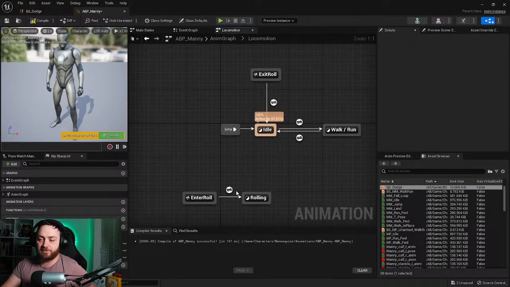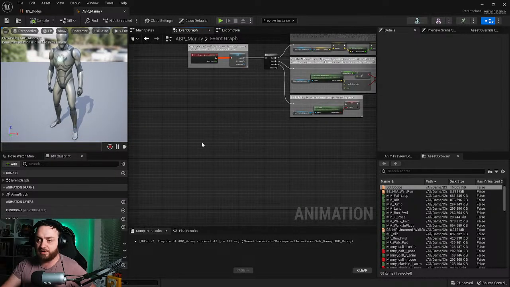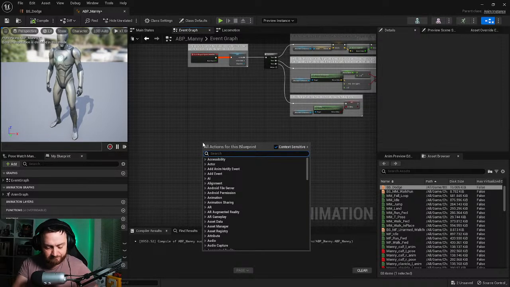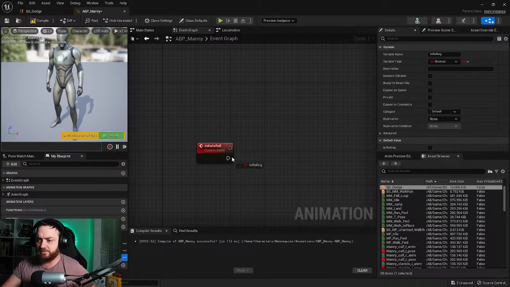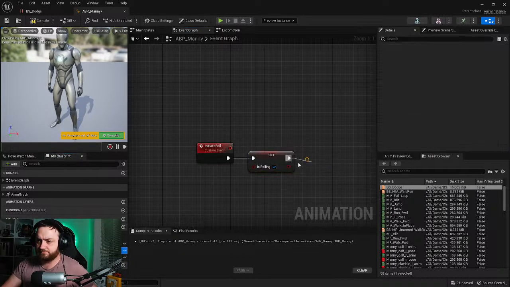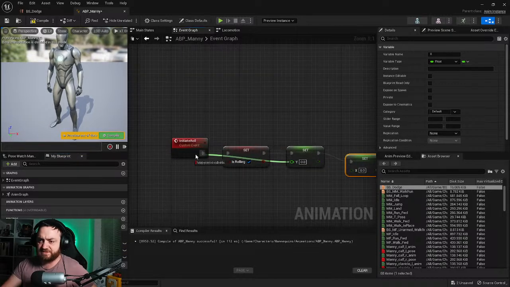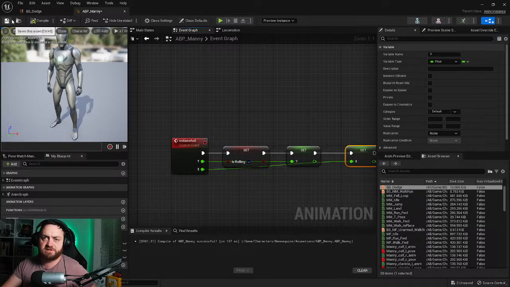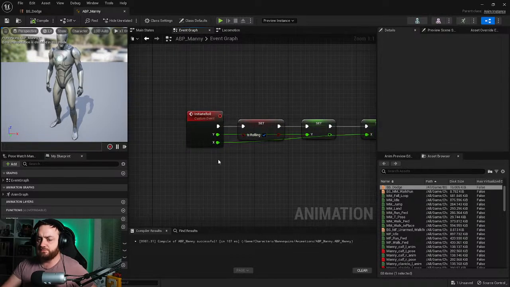On the locomotion here, we've got this roll going on here. Compile that. Then we'll go to my event graph, and we are going to do a function here, or event rather, Initiate roll. And we'll do is rolling true. X and Y are going to be set to there. So. Okay, so then all I want to do.